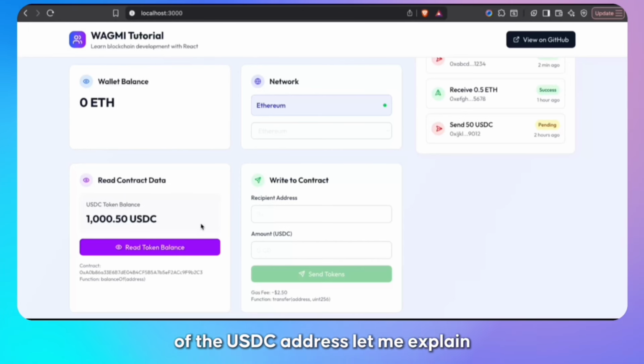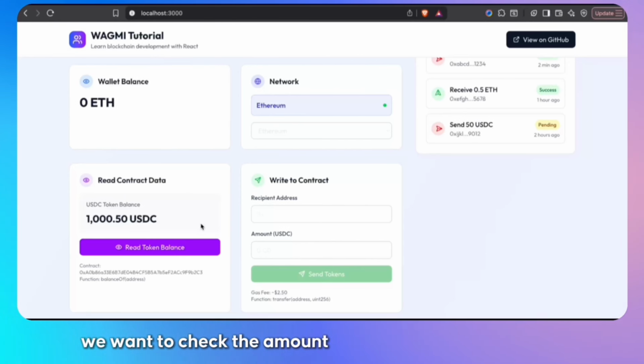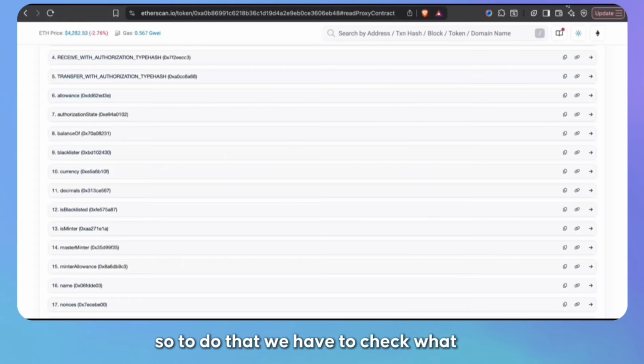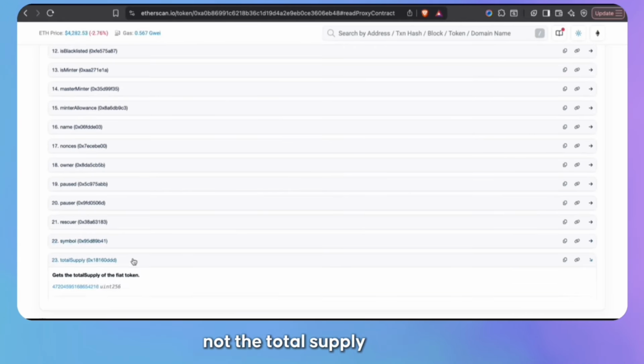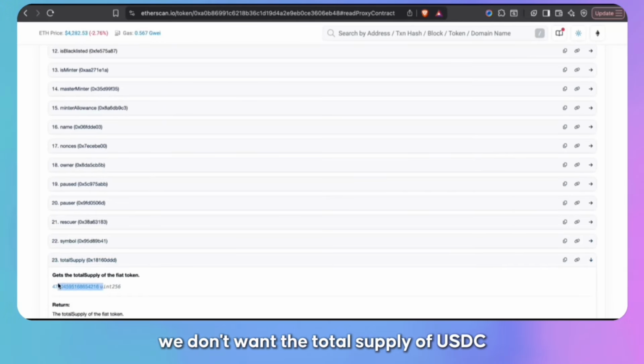Let me explain. We want to check the amount that the connected address has for USDC. So to do that, we have to check what? It is not the total supply we want. We don't want the total supply of USDC. This is in decimals of 18.